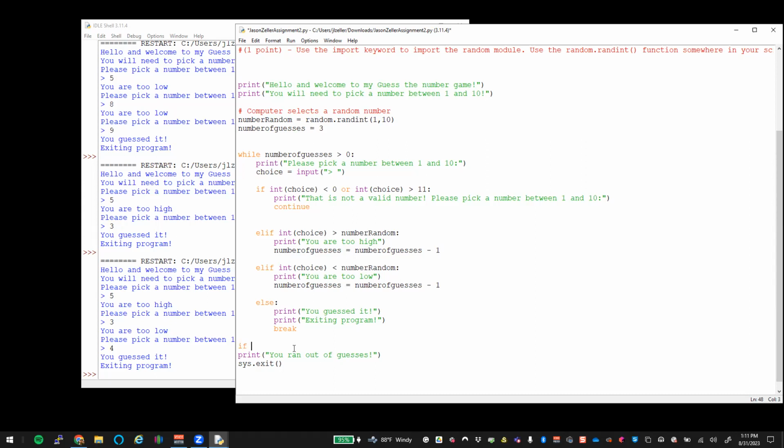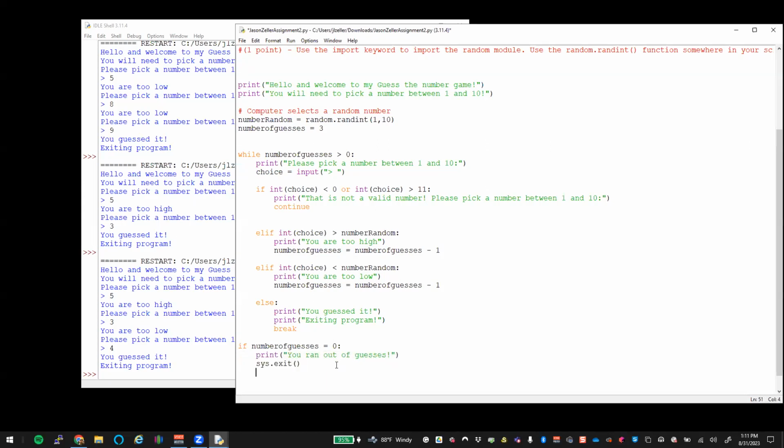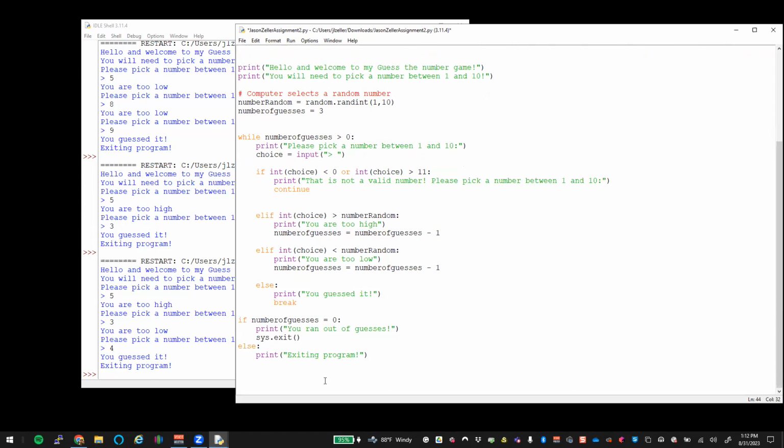If number of guesses is equal to 0, print. There you go. If number of guesses is 0, print this, else print what? Let's move this exit program down here. And now we can just say you guessed it, and then it will say exit program out here. Does everybody see how we got there?